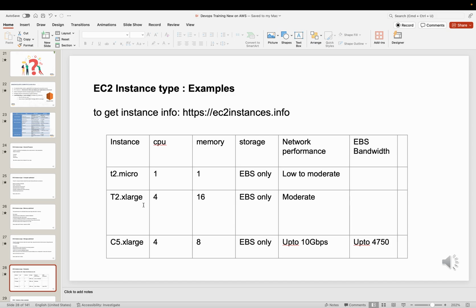Then talking about the third instance, it's C5.xlarge. C5 means compute optimized, correct? So these two are from the general purpose instance type, and the third one is from compute optimized. C5.xlarge has 4 cores of CPU, 8 GB of memory, and storage is EBS only. That means it supports Elastic Block Storage only. And the network performance is much higher than the general purpose T2 instances, correct? You can see up to 10 Gbps network performance, and EBS bandwidth 4750. So it can transfer data up to 4750, correct?